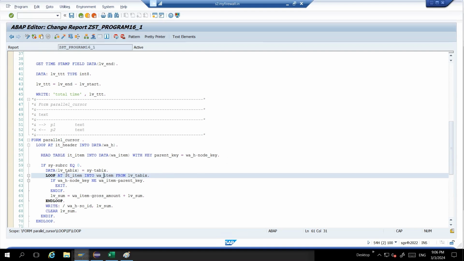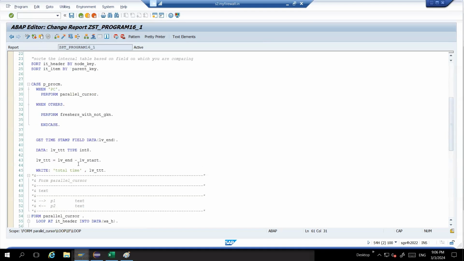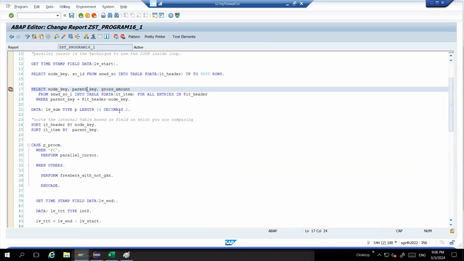Loop inside loop. Yes, yes. This is for loop inside loop. Parallel cursor is there for loop inside loop. Okay. Always loop inside loop. Then only the parallel cursor makes sense.